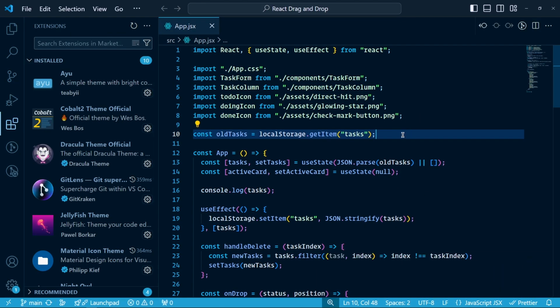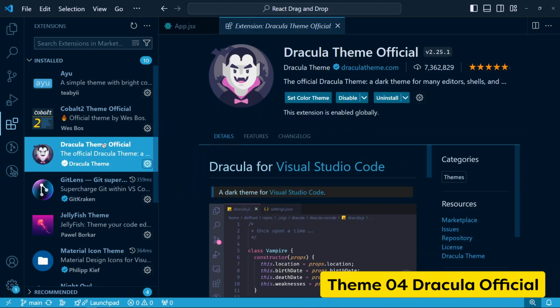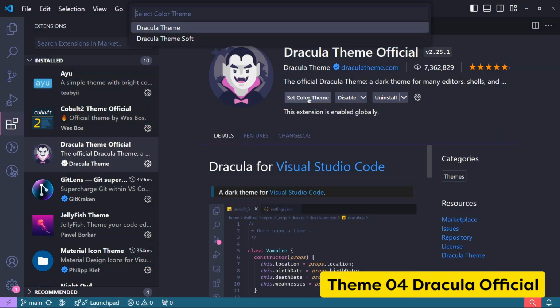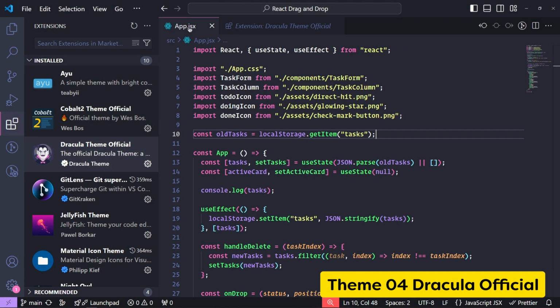After that, theme number 4, Dracula Official, which is the best dark theme I know. I use this theme a lot when I'm working on JavaScript code, but this is my personal choice. You can choose whatever you like.